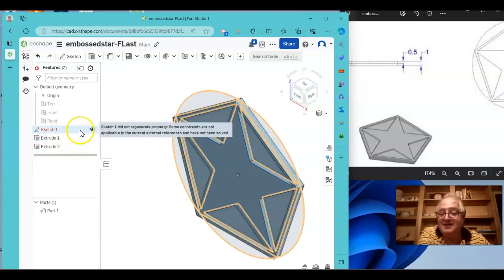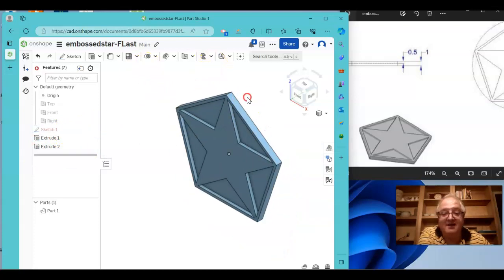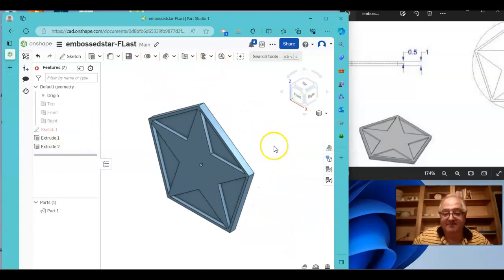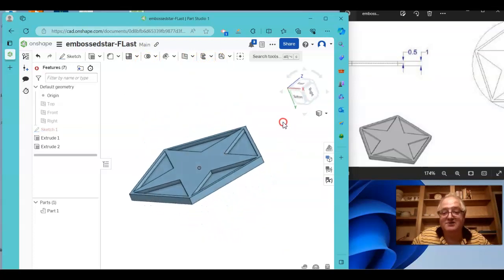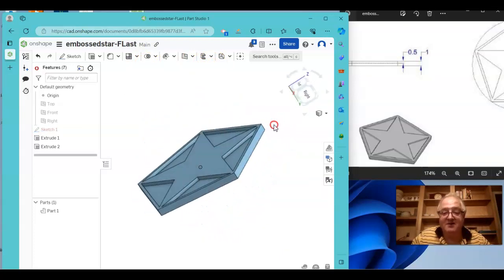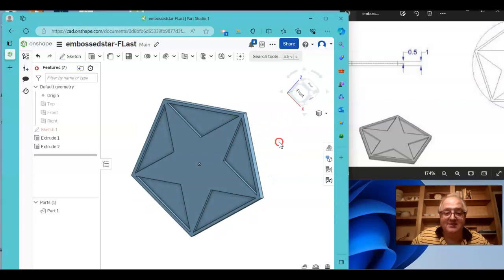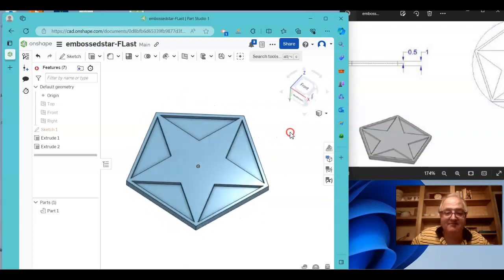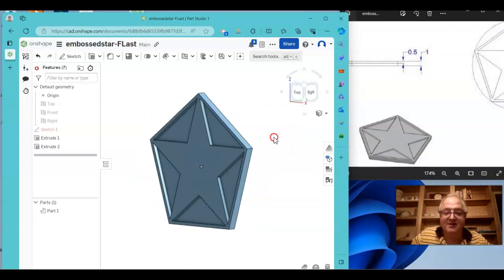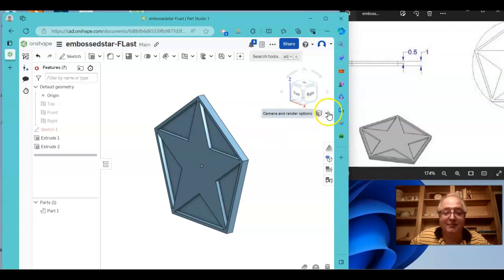I'm still seeing this sketch. So let's turn the eyeball off on the sketch. And there we go. We have the embossed star now. And you can see just using the one sketch how we get some different things that we can do when we're talking about embossing some stuff.